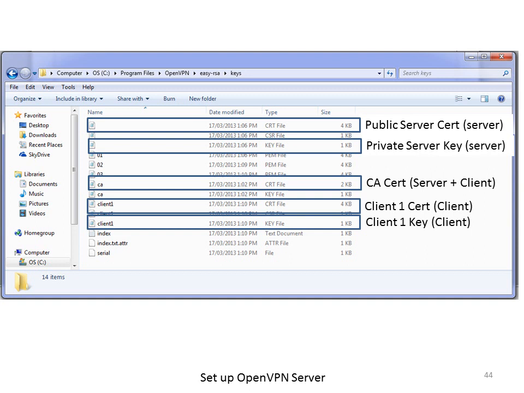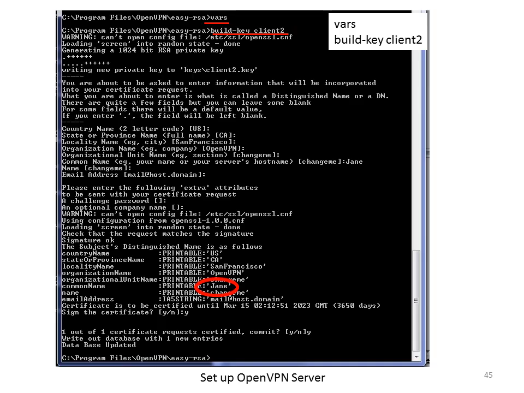So we're now building up all the files we need. These are the keys to the building, in effect, that we're building up here. So client 1 needs to have a cert and a key file in order to access the router.